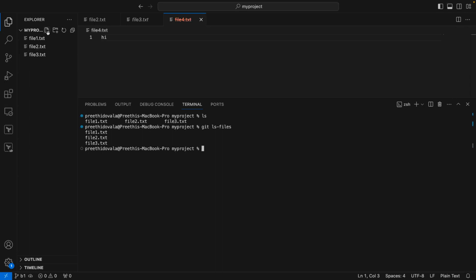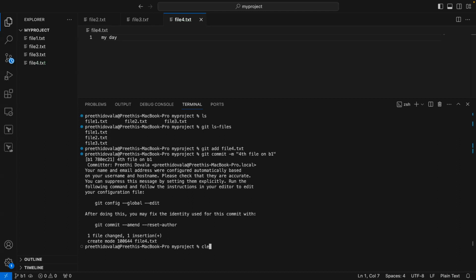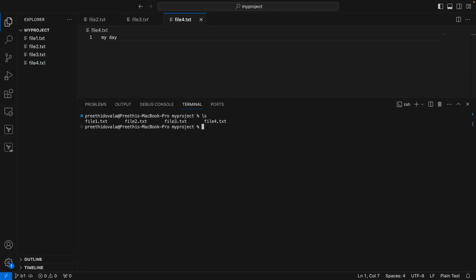So I'm going to make a change here. File 4. And here, let me say, okay, something like this I place. Now, obviously, you should also add this file, git add file4 and git commit -m "fourth file on B1" is the commit message. Done, right? So yeah, I have made these changes as well. Okay, then let's say I'm done with the changes.